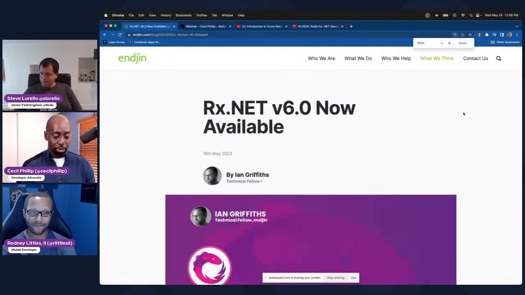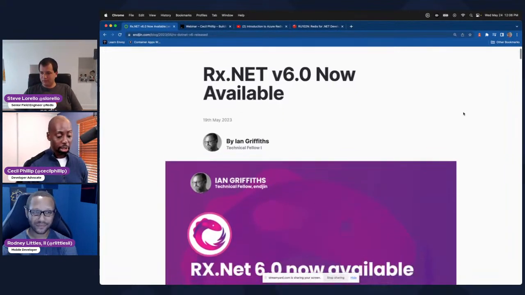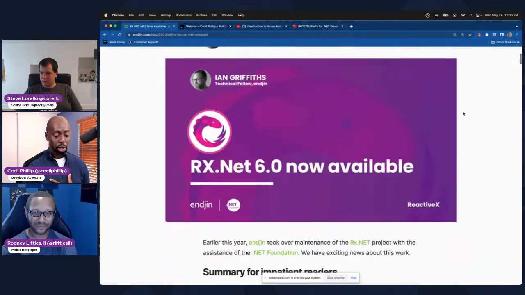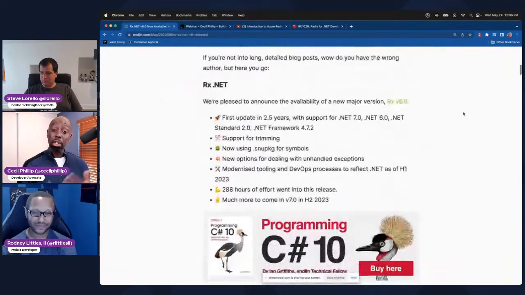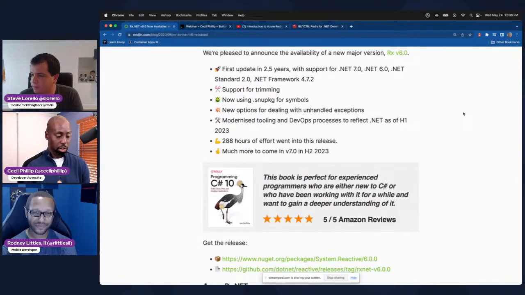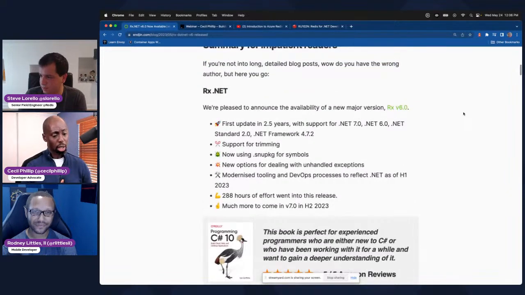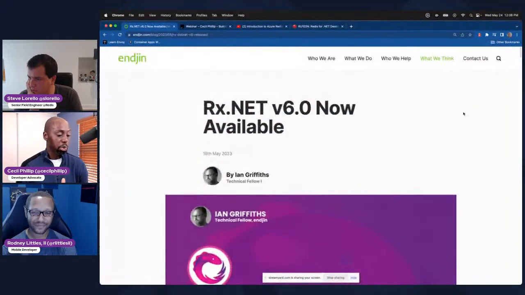Now, Rodney and I are big fans of Rx.NET, Reactive Extensions for .NET. Recently, just last week, Ian Griffiths published this blog post about Rx 6.0 that's now available. I think it's available in preview, but it's available now. So a lot of great updates in here, support for trimming, tons of updates and things of that nature, support for modern versions of .NET. So if you are an Rx fan, I'm sure you'd be happy to see this. Make sure you head over to the endjin blog, and you can learn a little bit more about it.